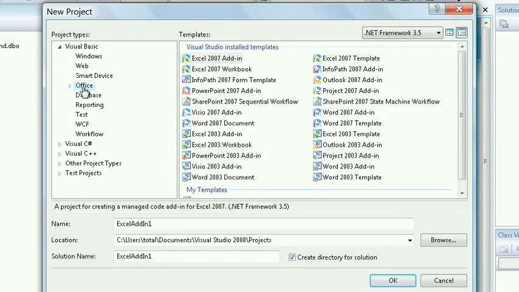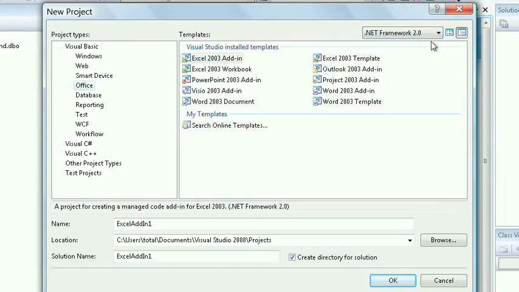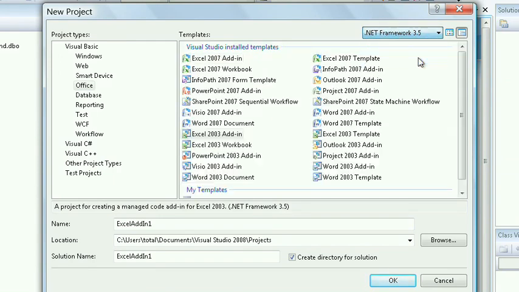In terms of Office applications in 3.5, you can see that the list for Office add-ins, Outlook, InfoPath, and Word is much more rich in 3.5 versus 2.0. Likewise, from 2.0 to 3.0, there hasn't been much change. 3.5 adds a considerable amount of choices such as Visio add-ins, Excel templates, Word templates, and SharePoint sequential workflows.